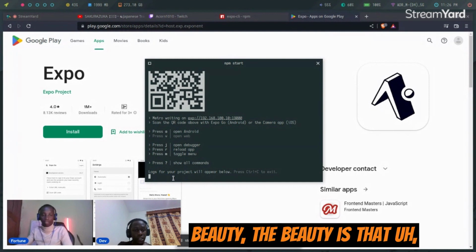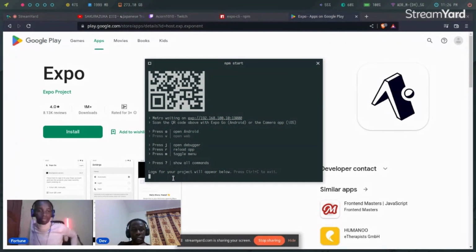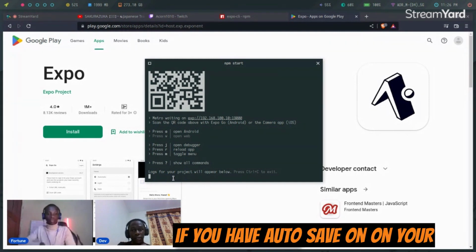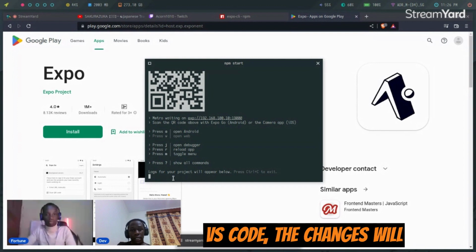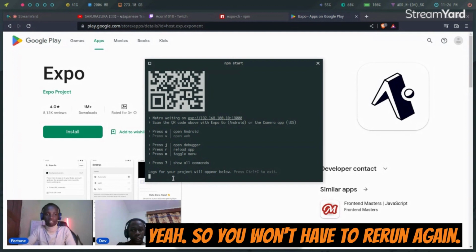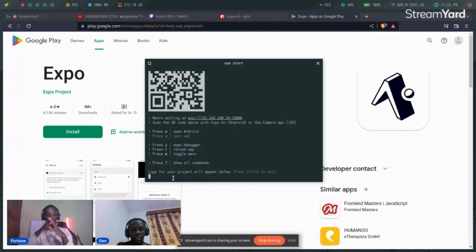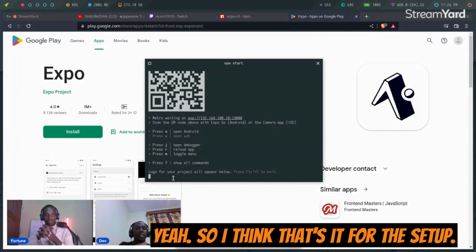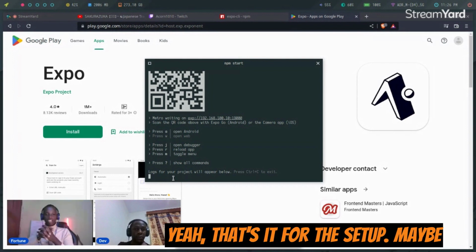And the beauty is that if you have autosave on in your VS Code, the changes will always be real time, so you won't have to rerun again. So I think that's it for the setup.